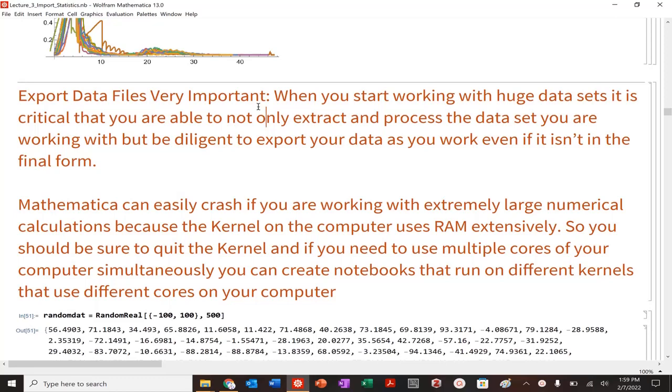Hi everyone, we are back, and now we're going to get into how we want to export data files in Mathematica. When we're working with and extracting all these large data sets, it's really critical that we are diligent in exporting our data, even if what we're working with isn't in its final form.